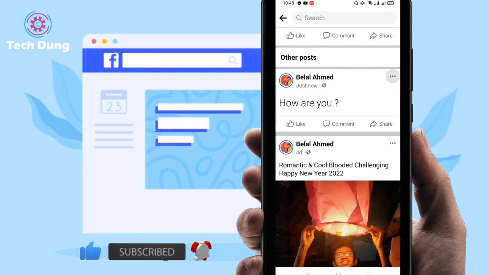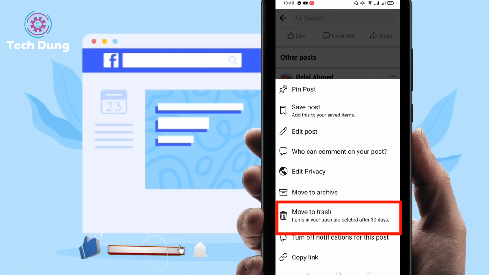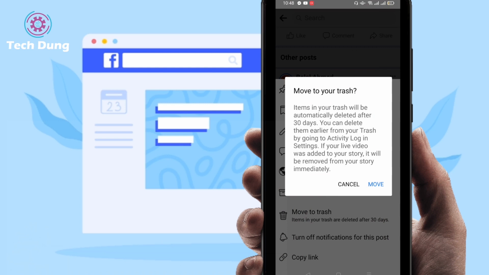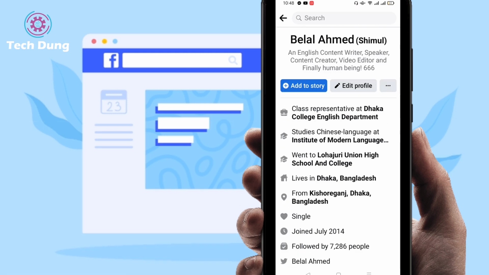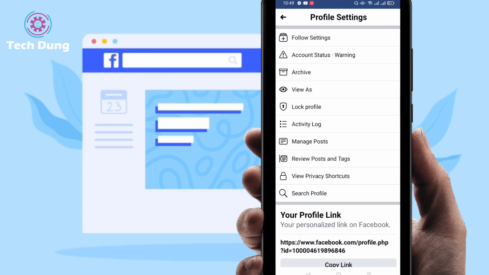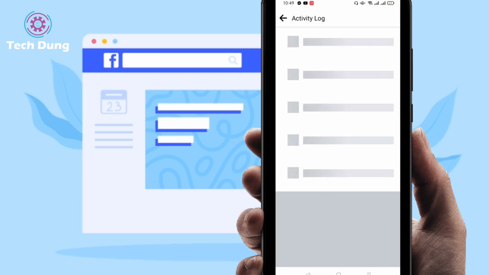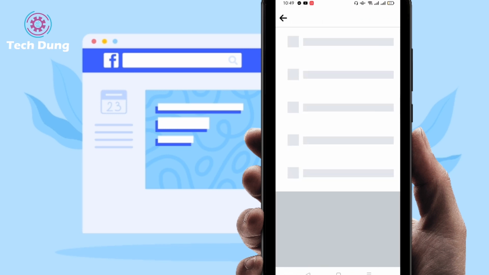So I'm going to delete it. Just click on the three dot line. Next you can find here move to trash. So I'm going to click on move to trash. Right now this post has been moved to trash. So how can I find this trash box? Click on the three dot line. Then you can find here activity log. Just click on activity log. Then you can find here trash. You can see this one, it's next to archive. Click on trash.